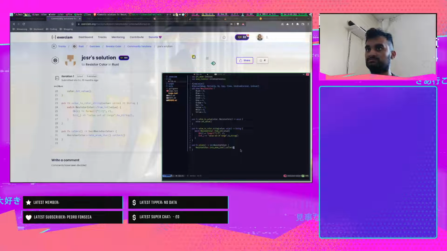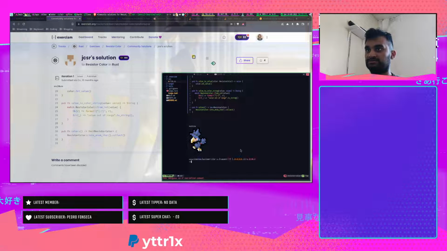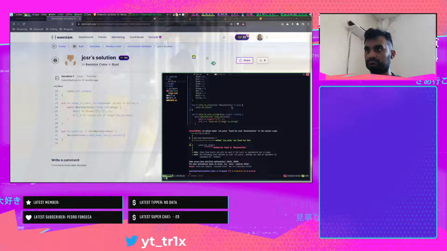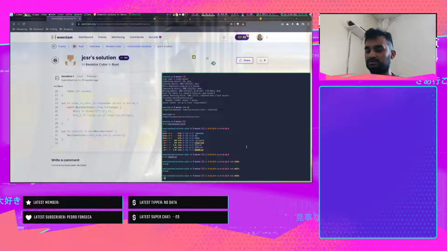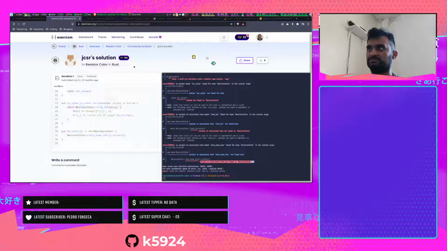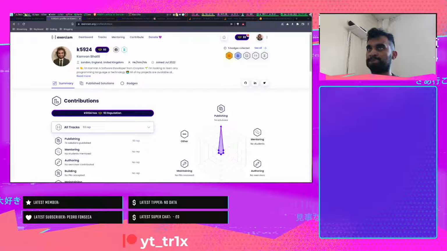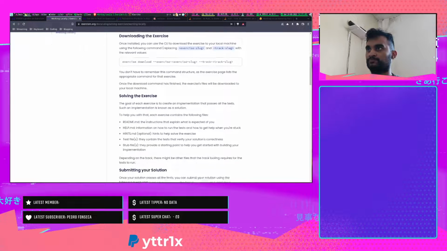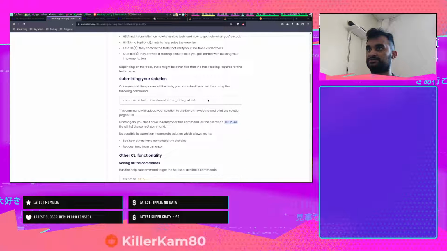Okay. Now if I do cargo build, probably not gonna work. Yep. Job still running. Okay, cargo build. Variant or associated. Okay, so how do I check if this works? Let me see. Settings, CLI, where do I use this? Exercism submit.